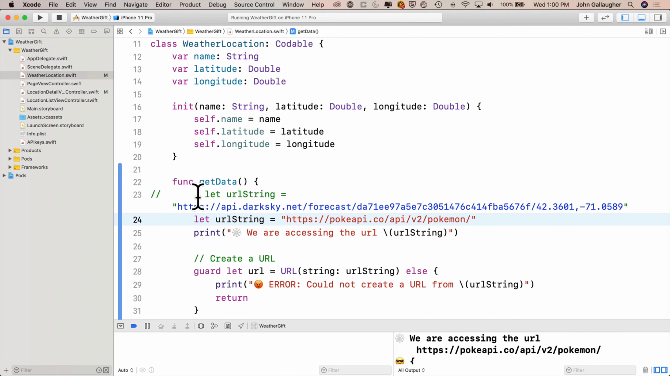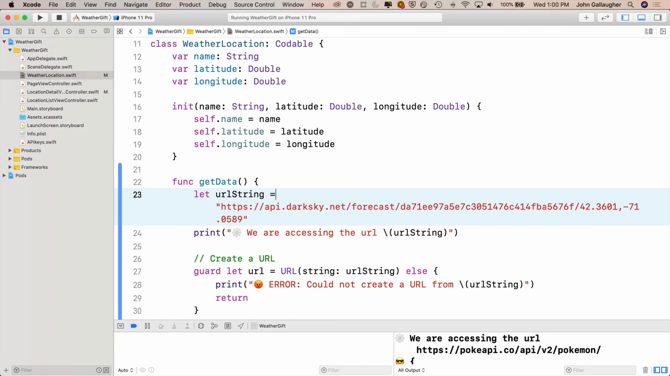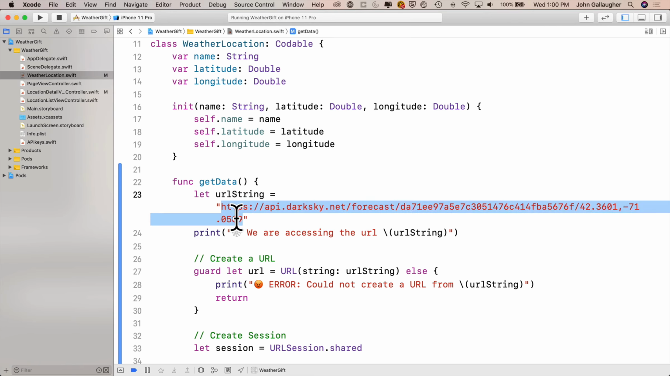Let's return to our code, and we'll delete this URL string line with the Pokemon API. We want to continue to work with DarkSky, so we'll uncomment the line that we'd commented out before that's got our DarkSky URL. And now this URL has our API key in it. So just before we finish this video lesson, we don't want to share that API key publicly on GitHub, so why don't you highlight and copy the entire contents of this string. And then, why don't we break this apart and store it in our secret API keys.swift file.